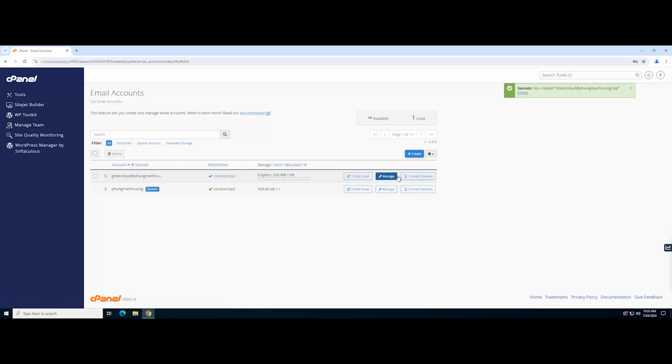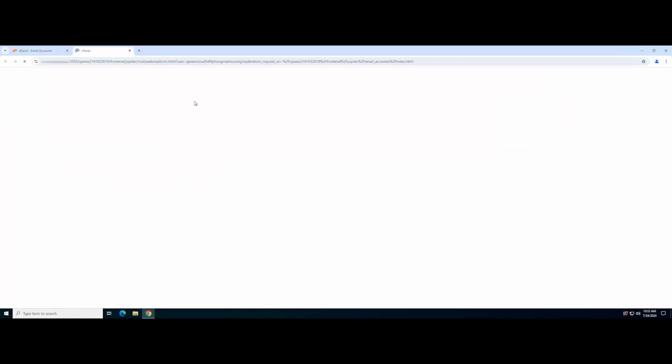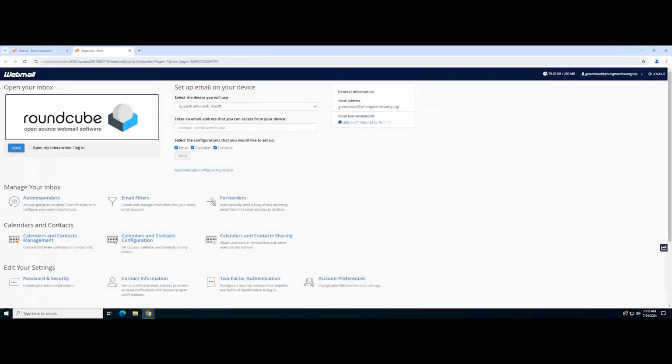Now, to log into the Webmail, click on Check Email next to the email account in question. You will be taken to the Roundcube Webmail interface. Finally, you can use Webmail to manage your email.